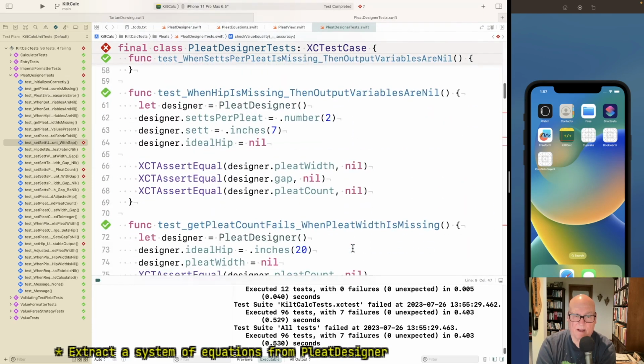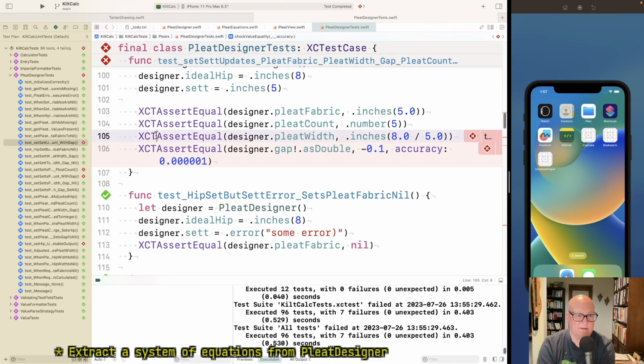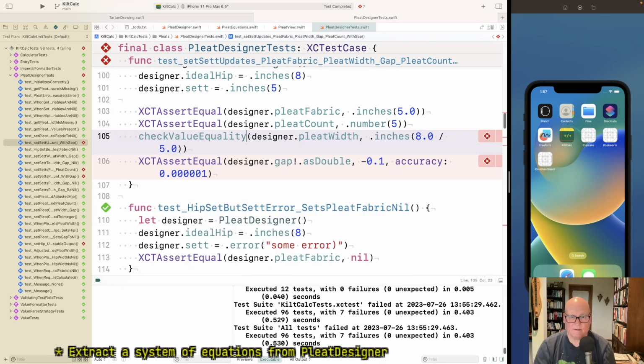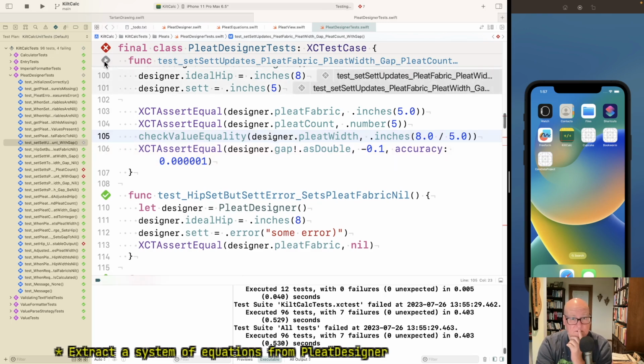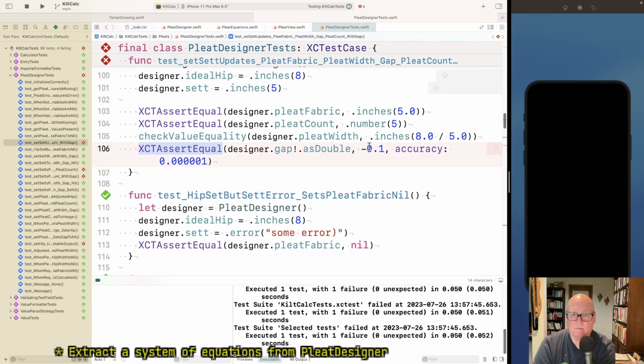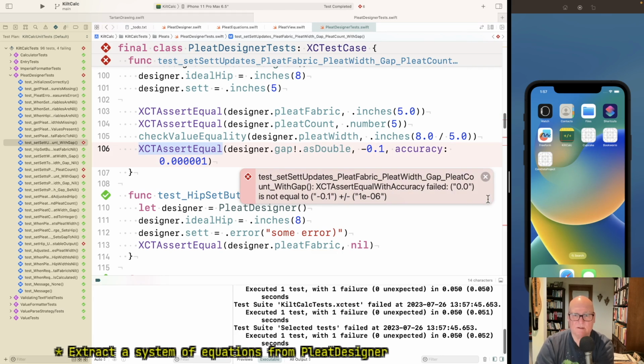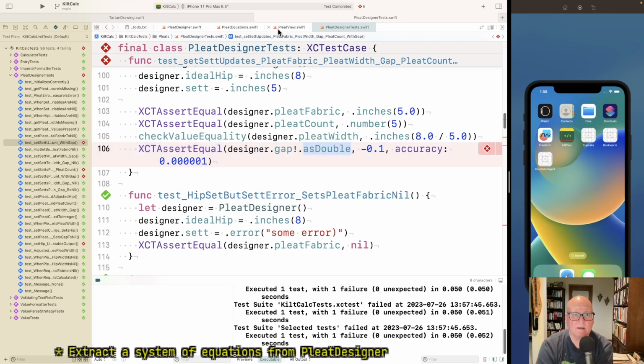Now, I don't think that fixes it. Let's make check. Okay, this one should at least pass. This one should fail. But why does he fail so much? All right, I am truly puzzled here. Let's see, the fabric, the count is right, the width is right, the fabric is right. So how is the gap wrong?